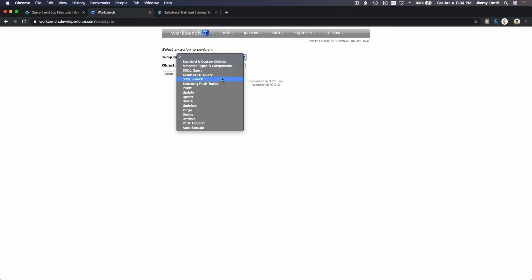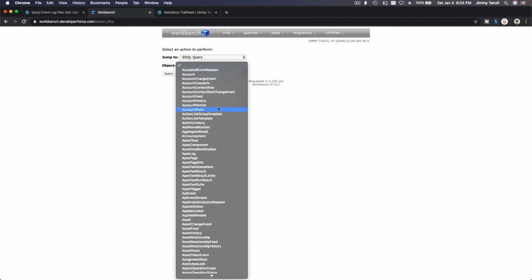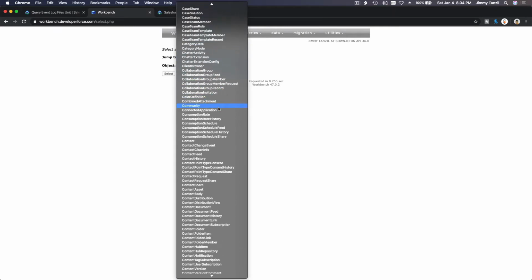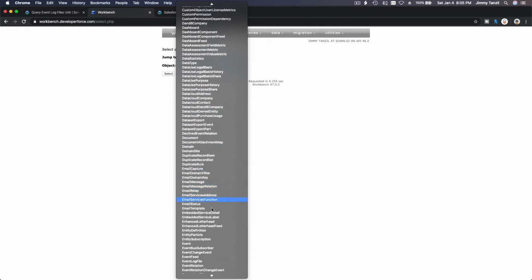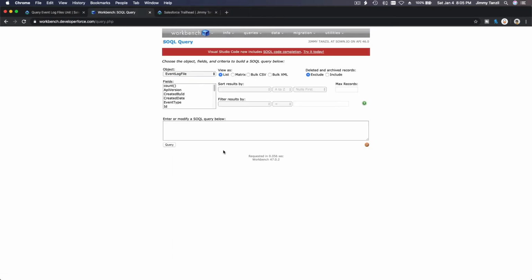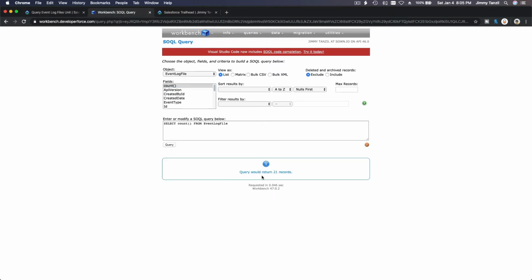Jump to SOQL query. And then the object we are querying is EventLogFile. So you type E on your keyboard, the letter E. So you can see EventLogFile there, right? Select. We can play with Visual Studio Code when you're learning developer courses together with me later on. First, we want to count if there is anything in the log file. Whoa, 21 records. Awesome. So we have some data there, okay?